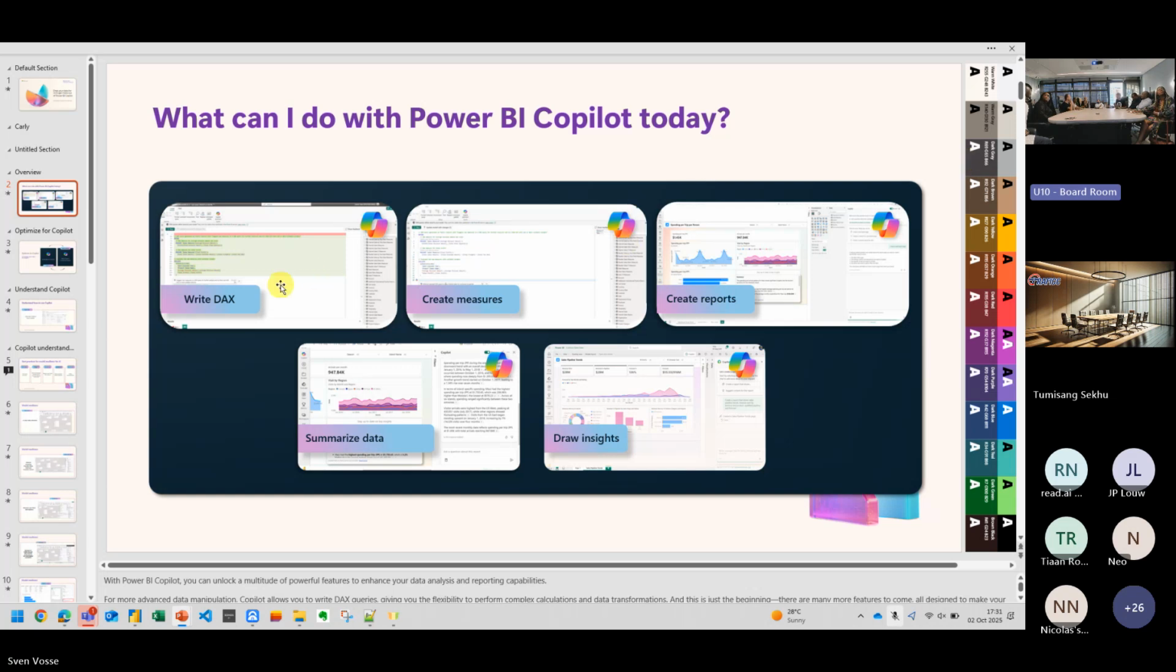Well, it can help you write DAX. It can help you create measures. Okay. It can help you create reports. It can help you summarize data, meaning this stuff over here. And it can help you draw insights like build reports and do little commentaries and things like that. So that's Copilot, but it only works if the data model is conducive.